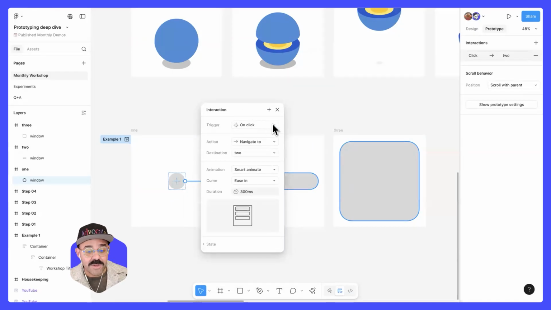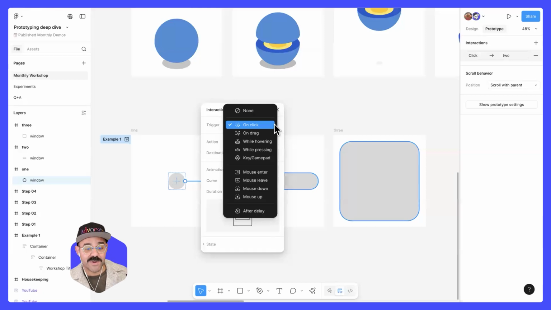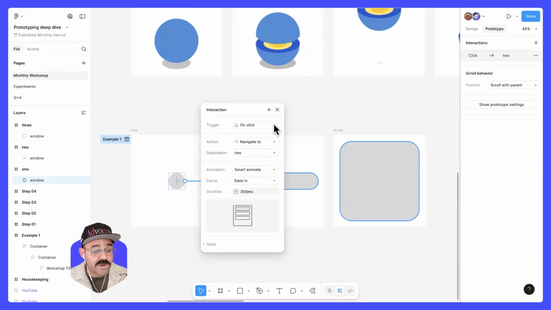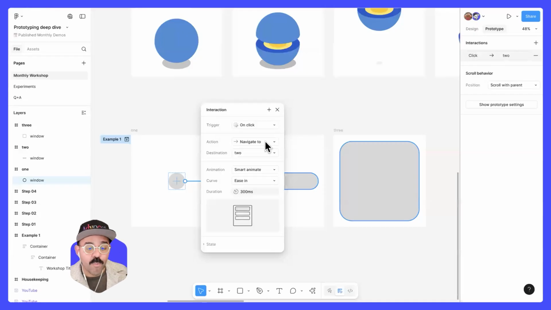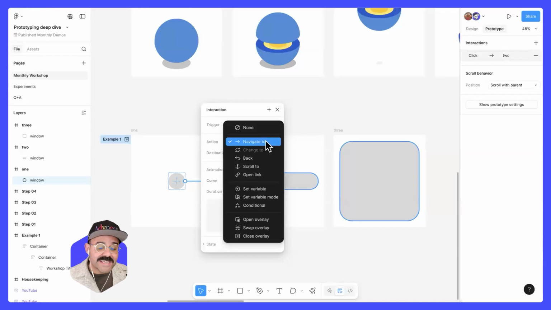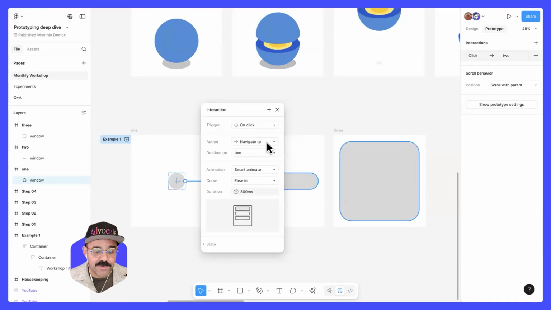So the trigger, you'll see that there's actually a number of different triggers as well. So there's on click, on drag, while hovering, while pressing, key gamepad, mouse enter, mouse leave, mouse down, mouse up, and after delay. We're going to just focus on the on click for now. All of these other triggers have their own unique special circumstance. They're different ways that you interact with objects that can then set off the interaction. We're going to start with on click. We're going to choose navigate to. You'll see that there's a bunch of other options. One of the options that we're going to talk about later is going to be set variable. We're just going to use navigate to for now. So we're going to navigate to that second frame.